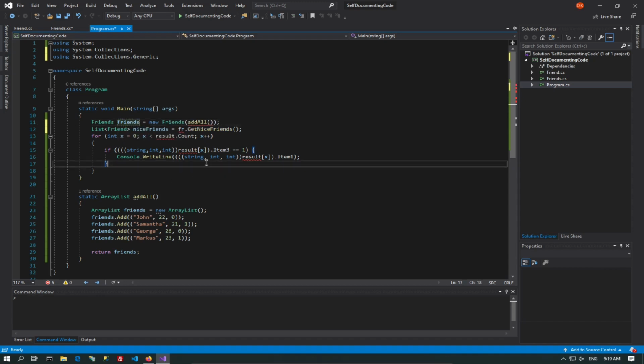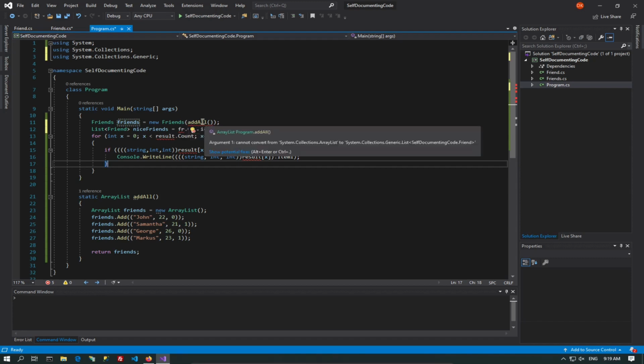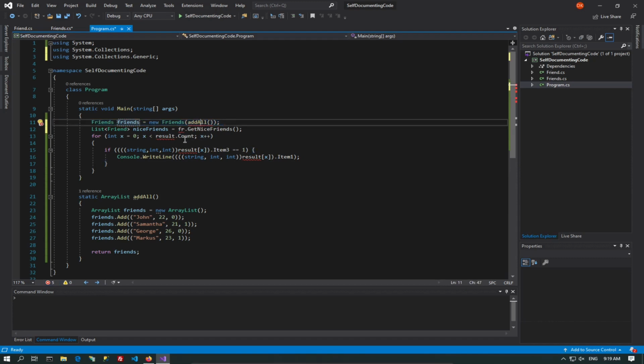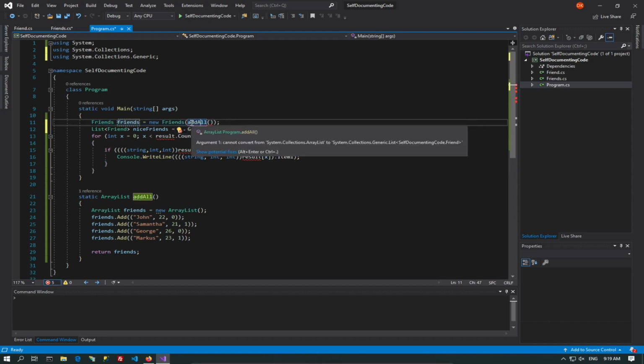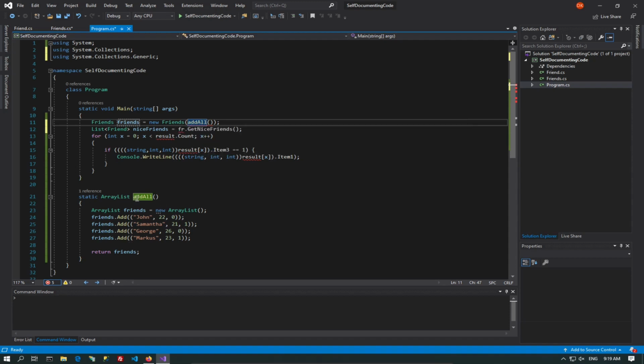And then remember in our constructor here, AddAll. We changed our constructor to take the generic list. The AddAll method is still returning an ArrayList. That should be a generic list. But the other thing I notice is that AddAll has a small a there. That's not right.